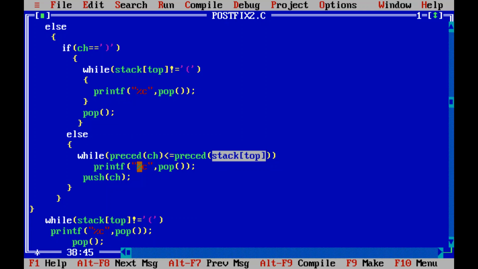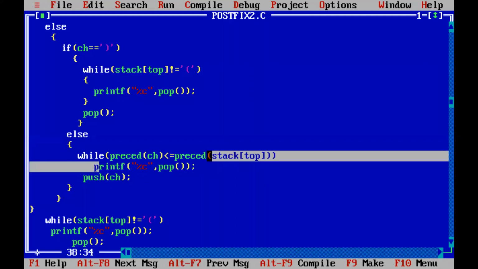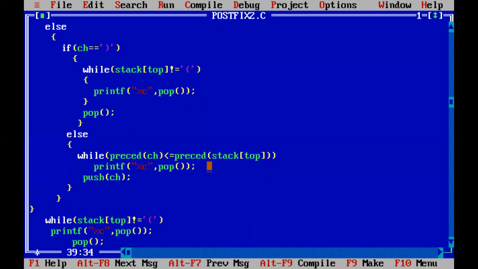What is the case if the incoming operator is an asterisk or multiplication symbol, and we have a division operator on top? It means the precedence will be equal. If precedence is equal, then we'll be popping out and printing the operator, right? So we will be popping out and printing the operator. If it is of lower precedence also, we will be popping out and printing. Got it? This is the case.